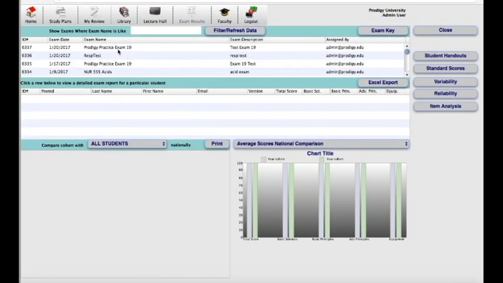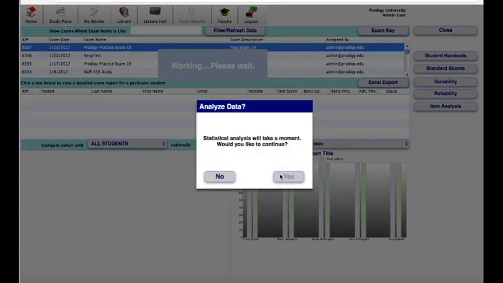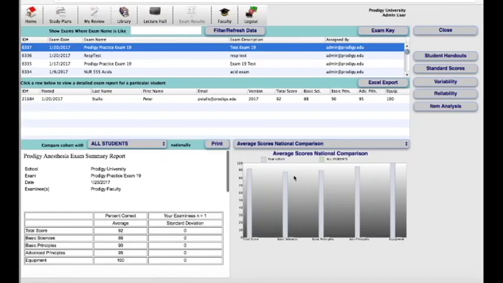The list at the top of the screen will show all of the exams that you've assigned to your students. The most recent one that I've assigned is Prodigy Practice Exam 19. If I click it now, it'll say Statistical Analysis will take a moment. Would you like to continue? If I click yes, then it'll pull up the data for any students who have completed that exam. So here in this example, you can see that only one student, me, has taken that one exam.